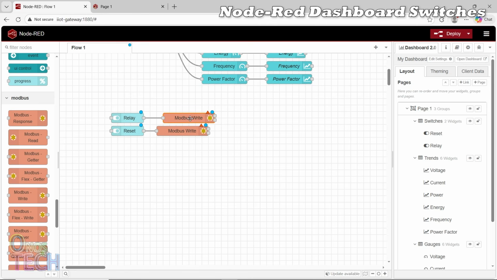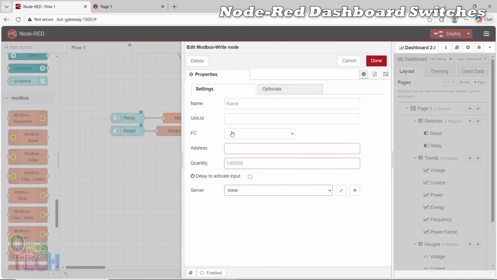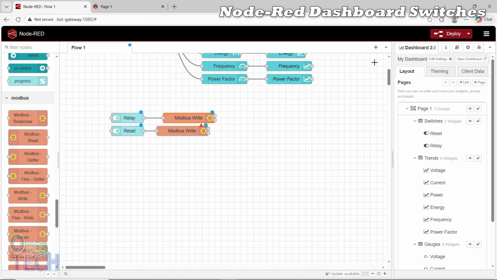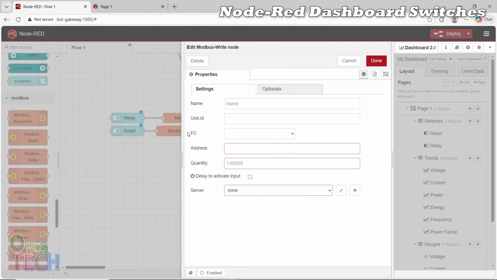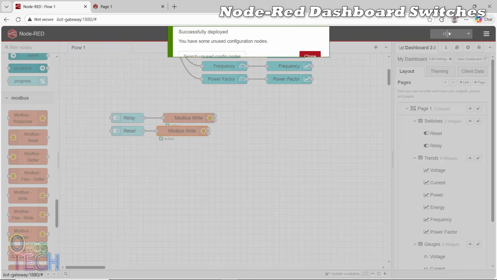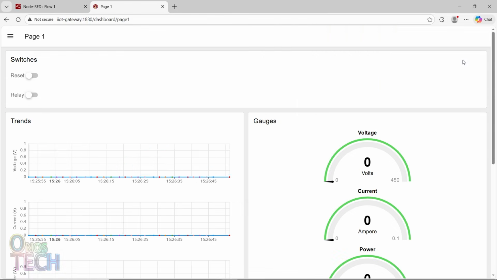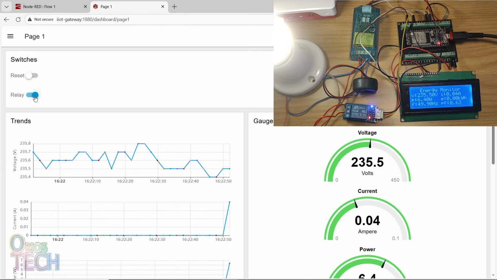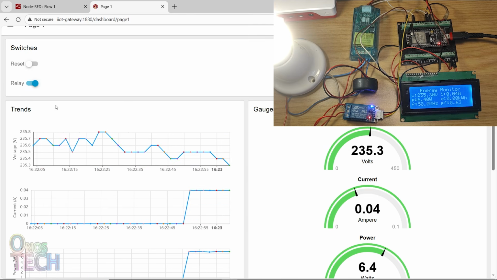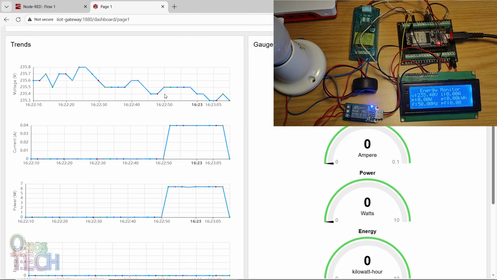Now configure the first Modbus write node as a Modbus function of FC5 with an address of 0 and select the existing ESP32 PLC server. Similarly, configure the second node with the address of 1. Deploy the flow and go to the dashboard. The switches are now available to turn on and off the load and reset the energy counter.